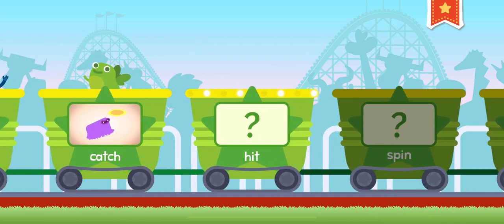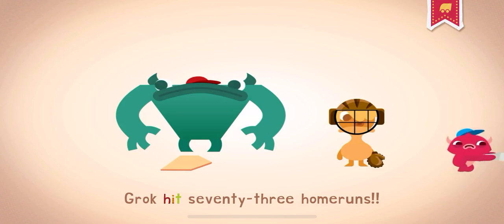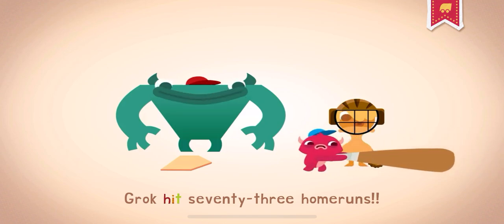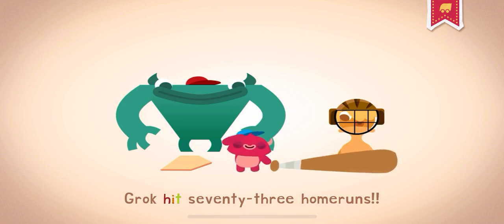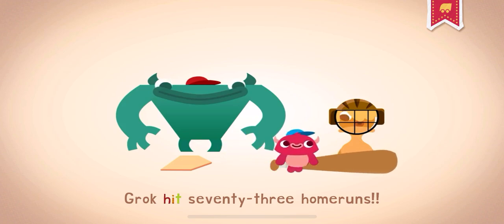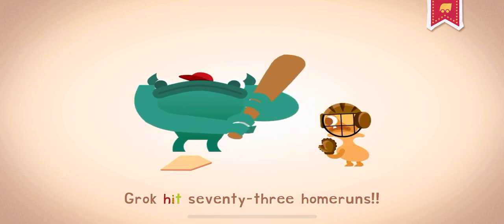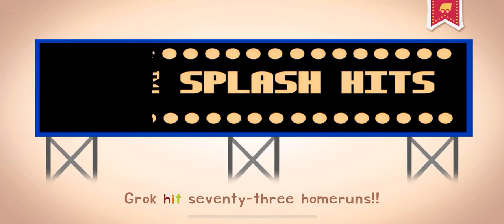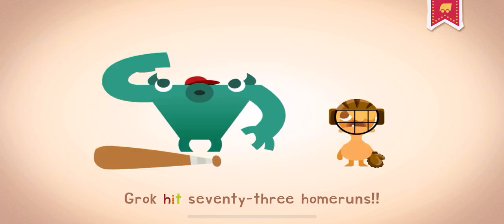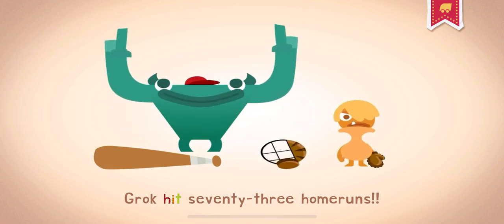Hit! Hit! Hit! When something is hit, it is struck by a moving object. Grock hit 73 home runs.